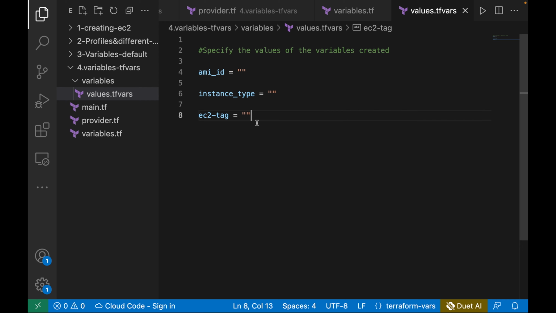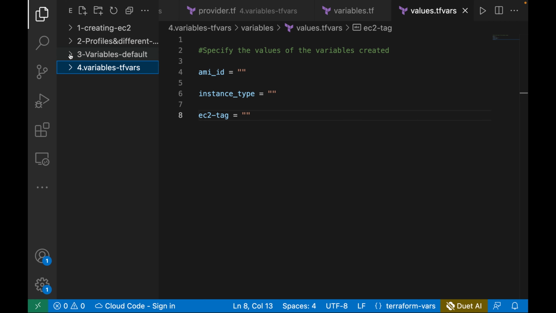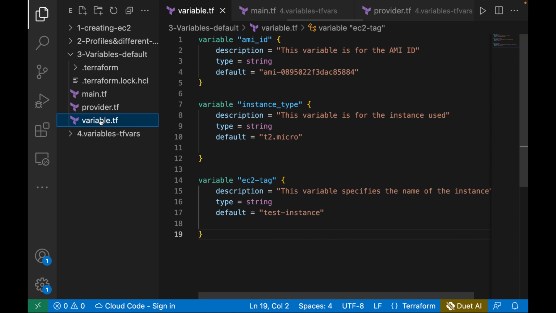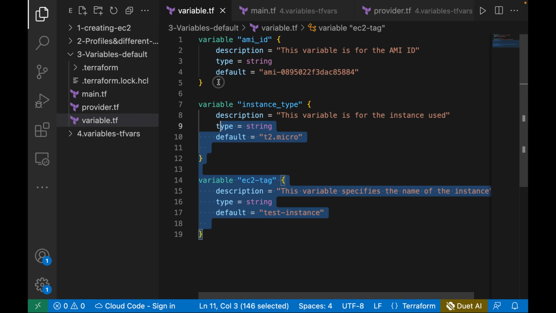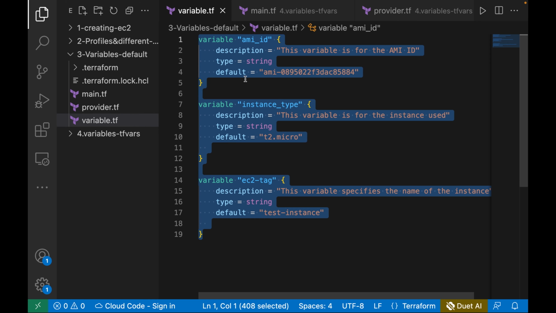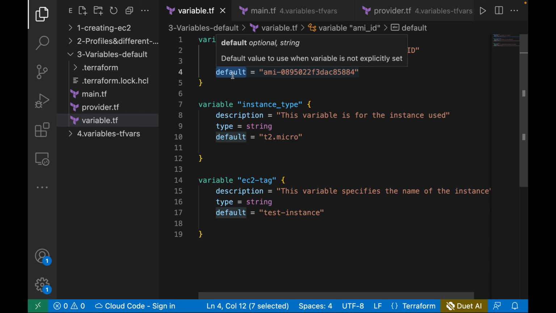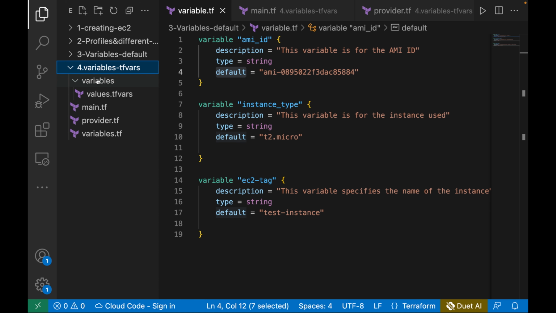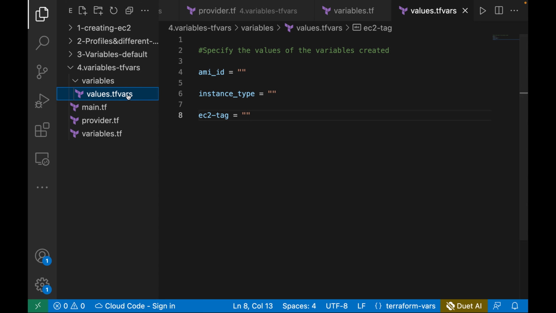You specify the value. Now, coming back to folder 3, if you look at our variables file here, we specified all those values as default. Remember, in the previous video we were looking at default variables and we specified the values of our variables as default. But with Terraform vars in folder 4, you will see that we specify the values of our variables using .tfvars. So .tfvars helps you to store values, and once you store those values in the .tfvars, you can now call those values using your variables file.